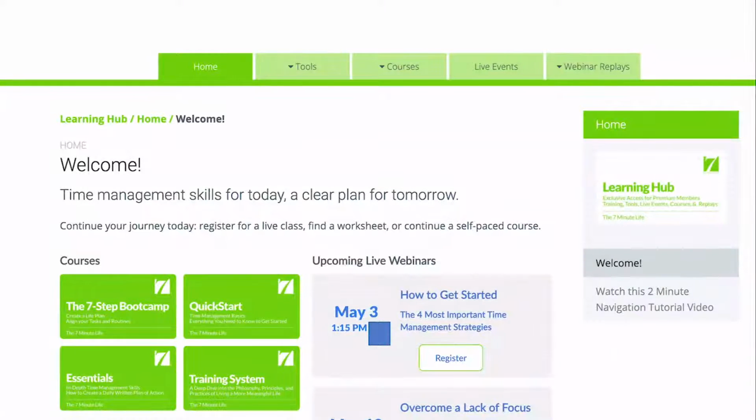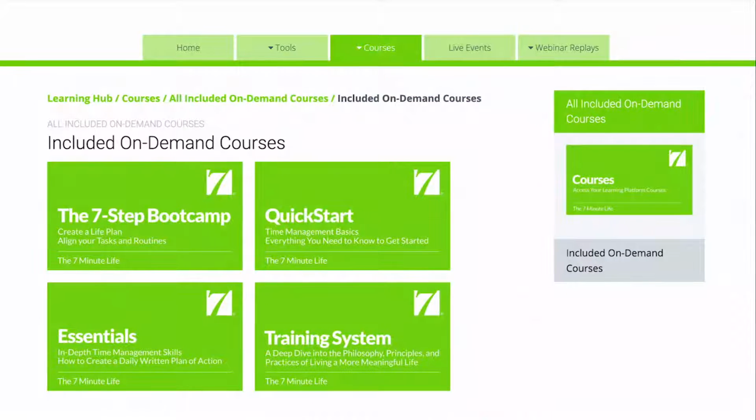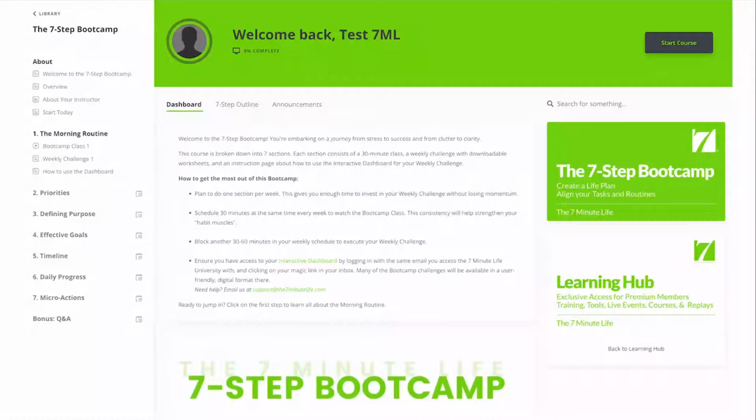You can also find the courses when you click on the tab in the top of the navigation bar. All of the classes are included. So these are the 4 courses that are included in this membership. After this Getting Started course, where you're learning how to navigate the platform and finding out all about the foundational terms, definitions, and concepts of the 7-Minute Life, where you'll be going next is the 7-Step Bootcamp.